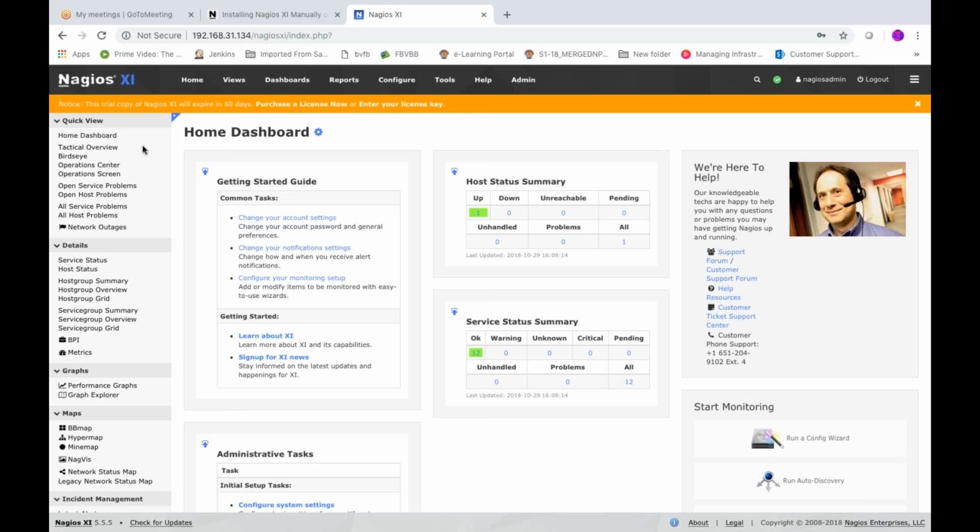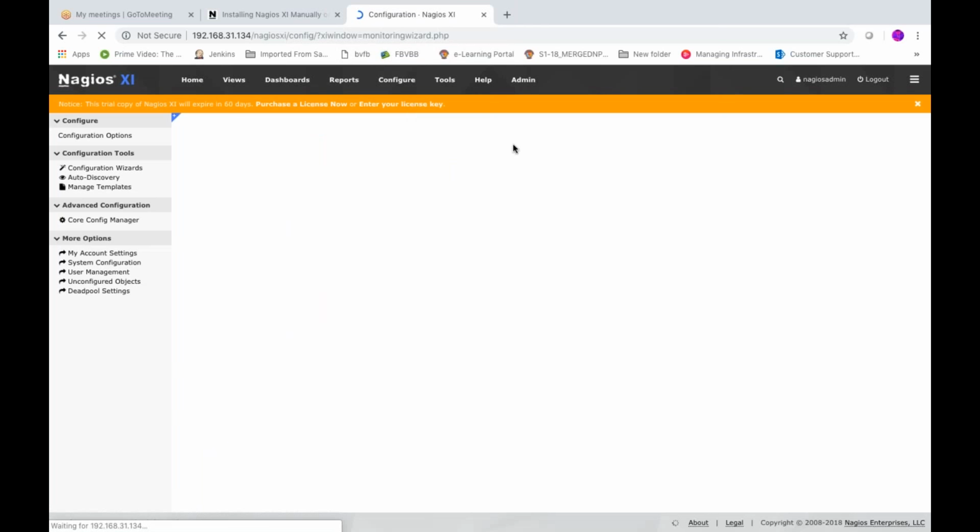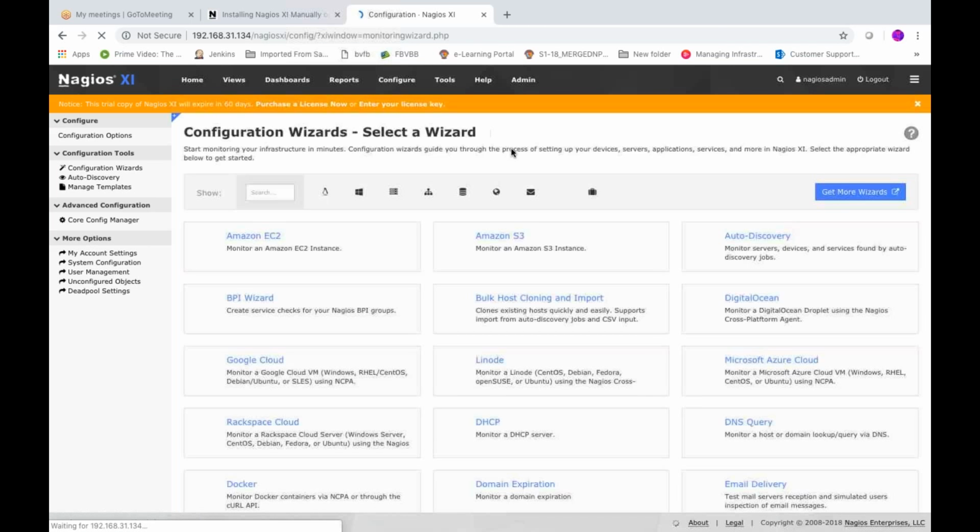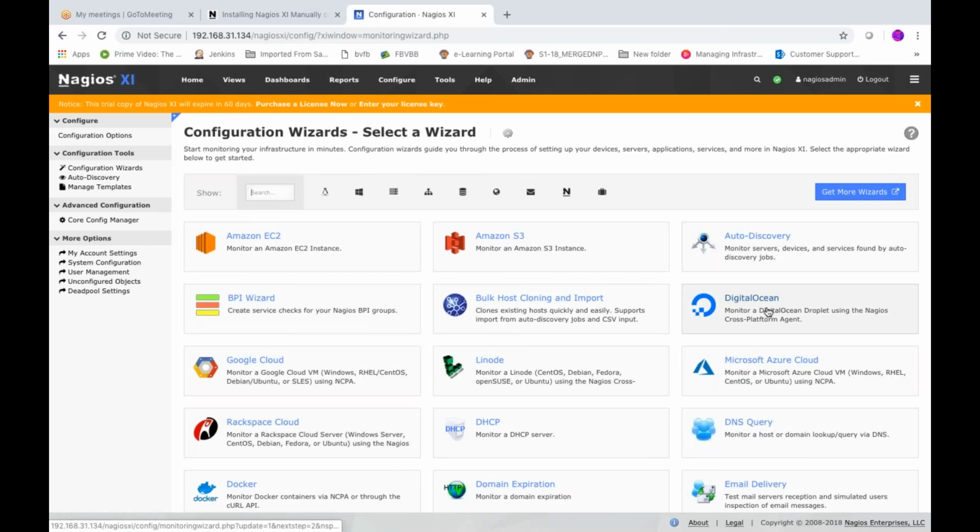All right. And next, you can check the home page. But what are we going to configure here? It will also show you a lot of options: Amazon EC2, Auto Discovery, Digital Ocean, bulk host import, Google Cloud, which you can monitor from here. Microsoft Azure Cloud, Linode, DSCP. A lot of services it will give you here. Let me scroll down and check.